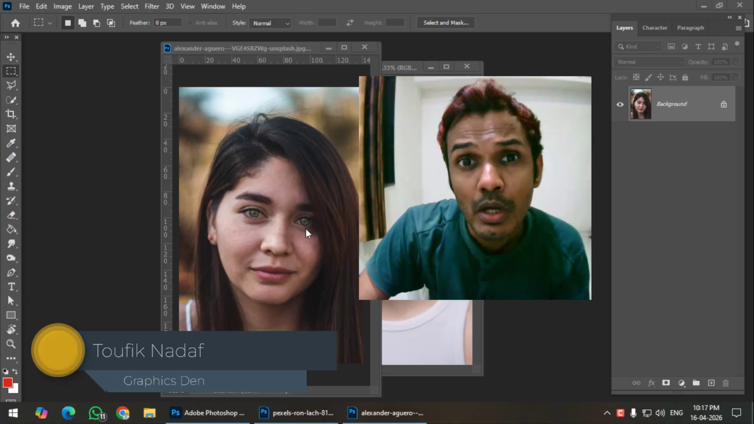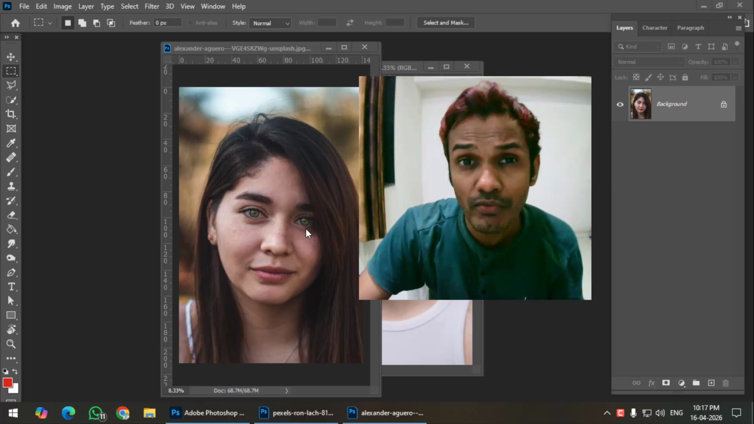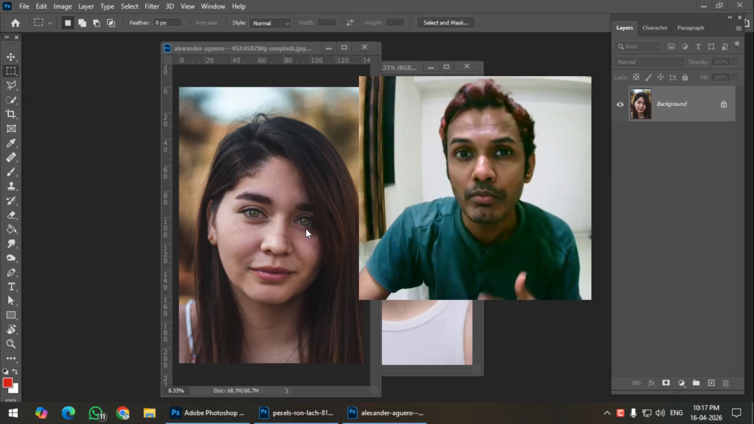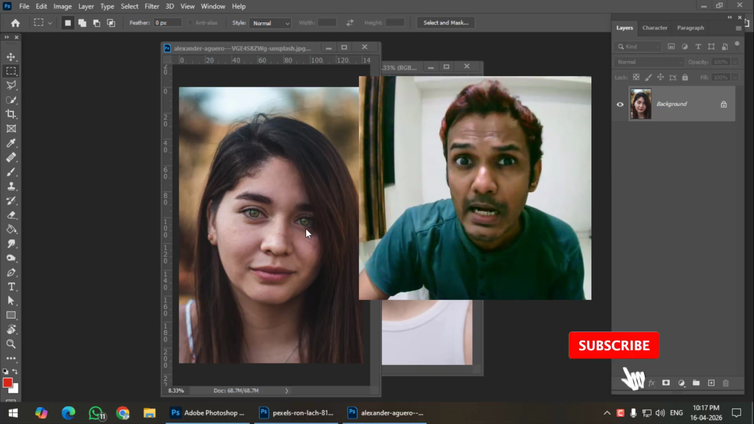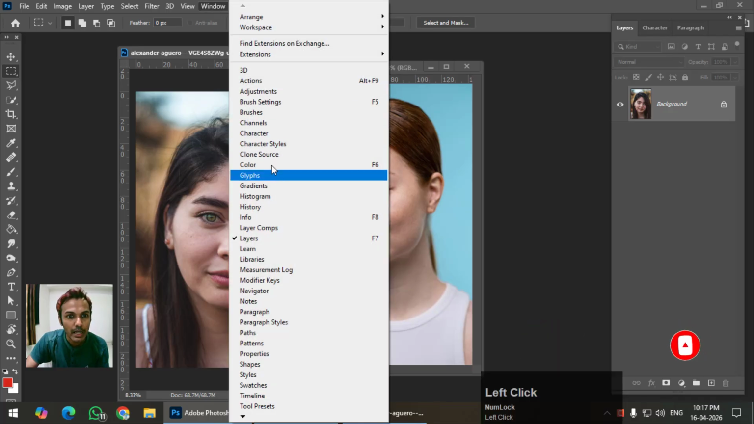So in this video, I'm going to talk about actions in Photoshop. By using actions, we can save a lot of time and effort. Actions are very easy to use and at the same time, they are very useful. So let's get started. First of all, to access the Actions panel, we need to go to Window and Actions.